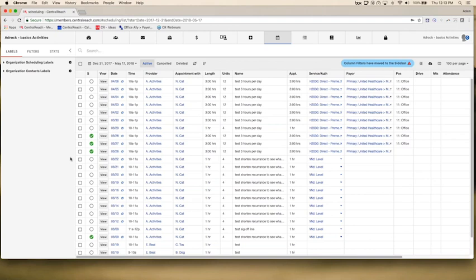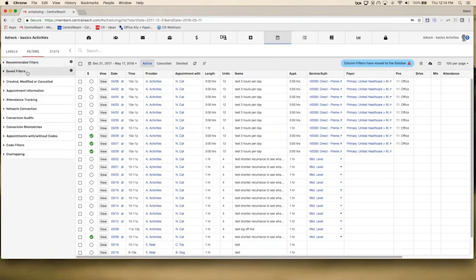Now, there's other audits we'll talk about that you can look at and see how to help yourself go through the data, but this is where it all starts. Well, on this screen, additionally, over on the left sidebar, there are filters. And one of the really handy filters here is this conversion audits filter.